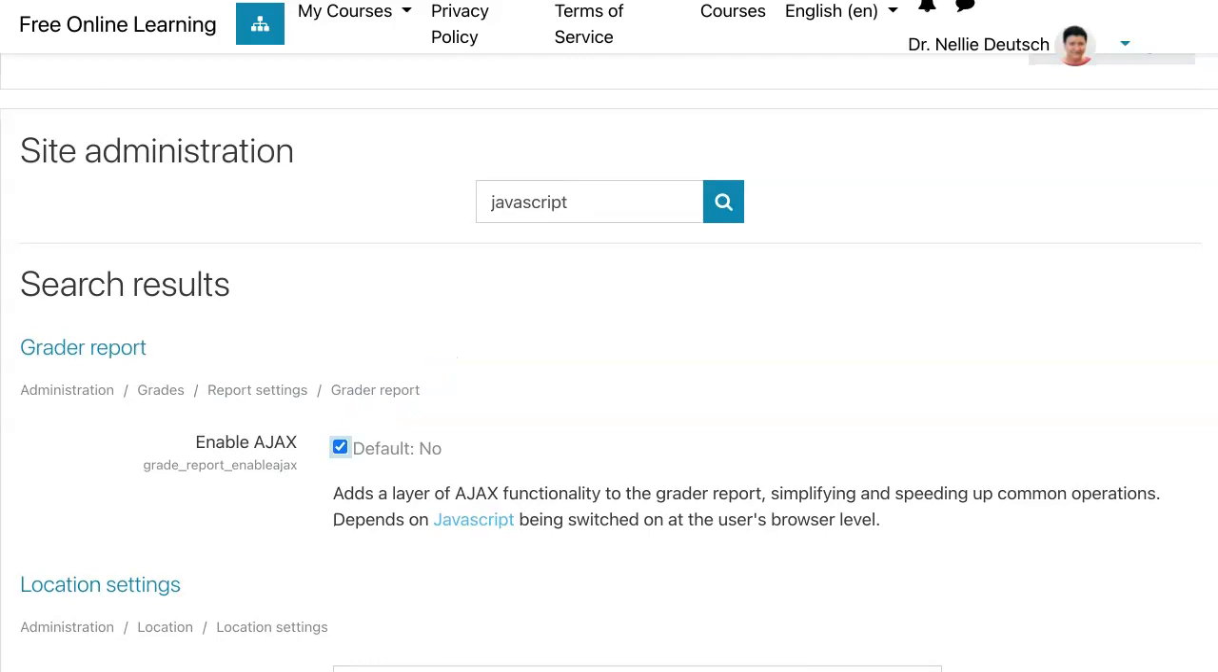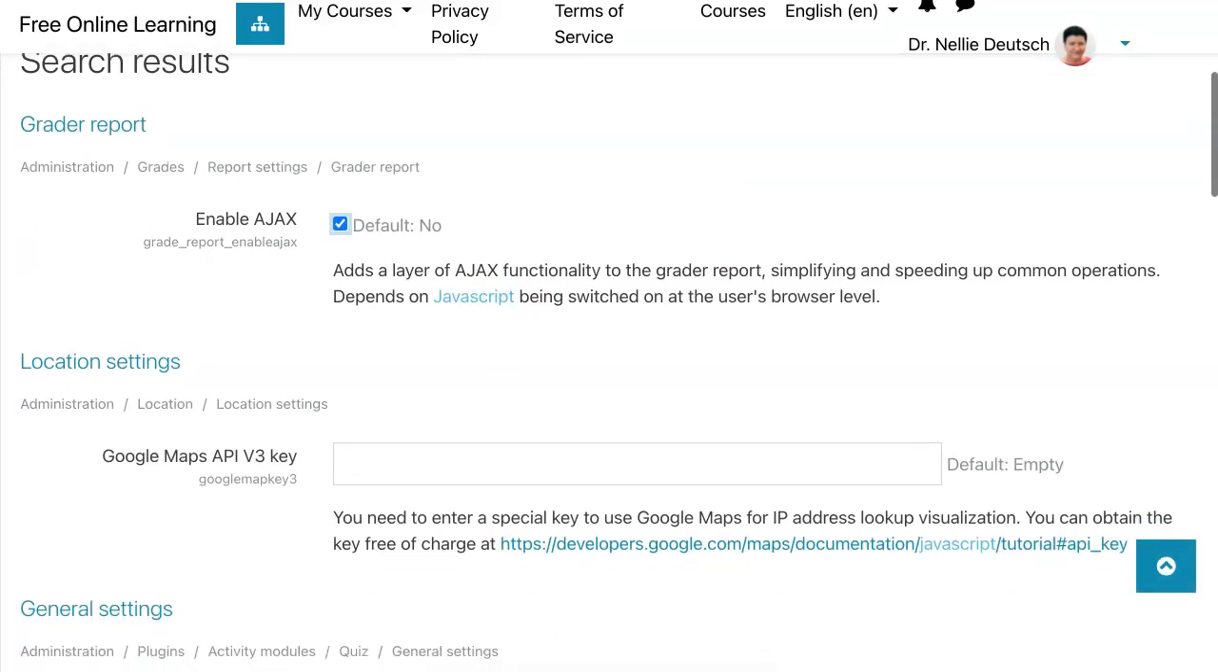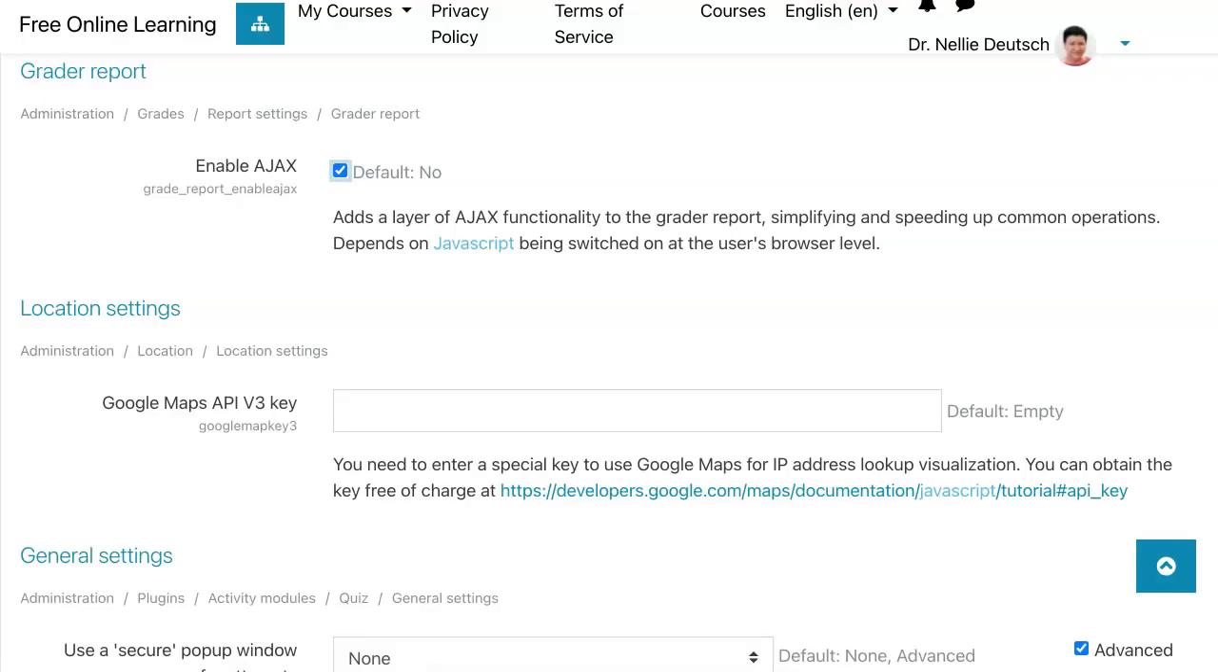It's connected. Let's scroll down to this area over here, which is your API v3 key for the location. That means that when you click on someone's IP, you can find out where they're located. And not only you, but other teachers can do it with their students as well. So it's a neat little feature that's available on the Moodle.